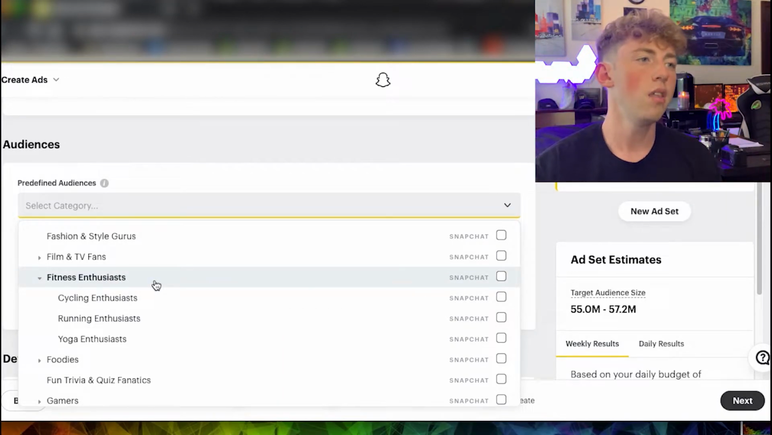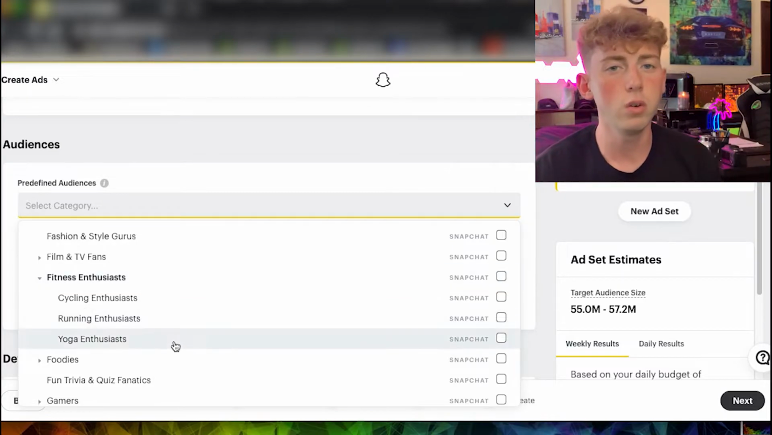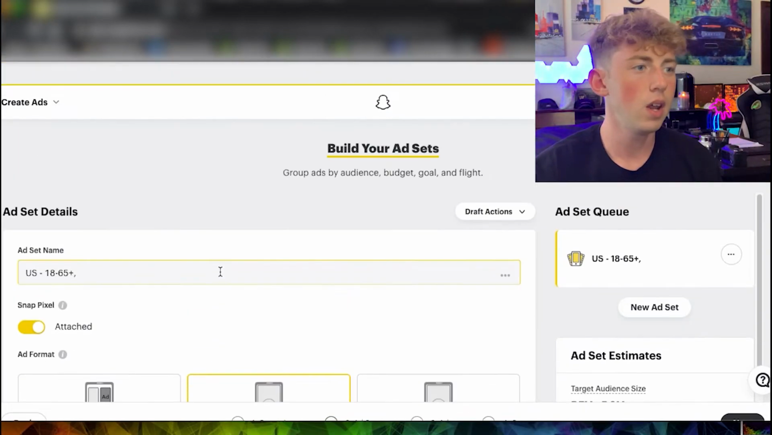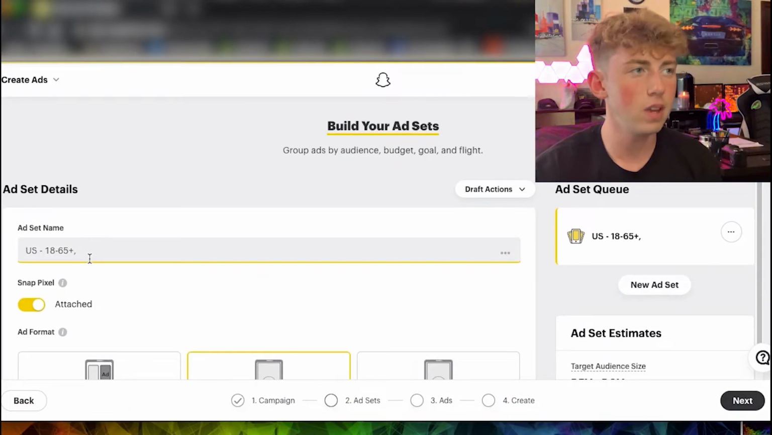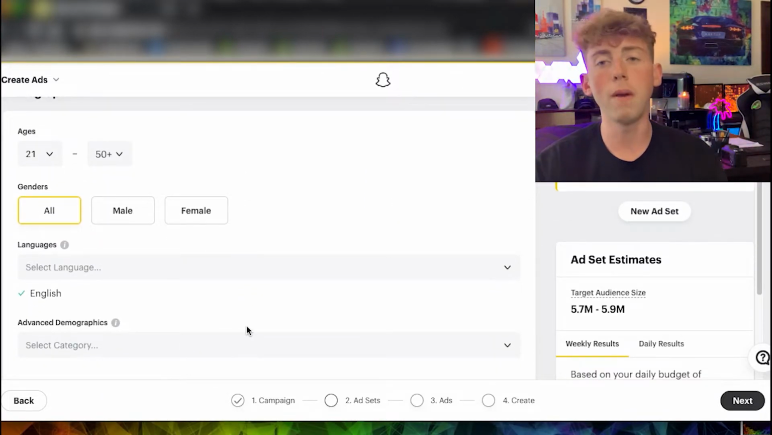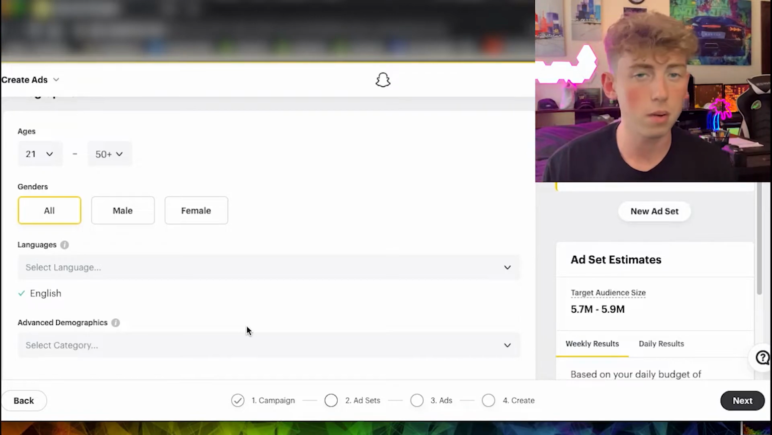So as you guys can see, there's fitness enthusiasts. So what we could do is target one of these interests. We can just go with yoga enthusiasts, right? And then all I would do is take this, copy it, and then I would go back up to the top and just paste it so that you can tell which interest is with each ad set. And when we're managing our ad sets, we can see which interests are performing the best.